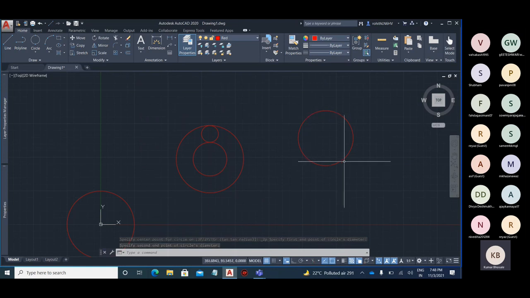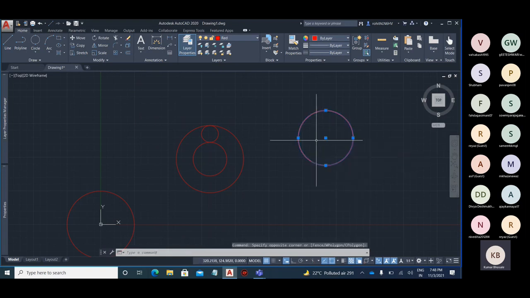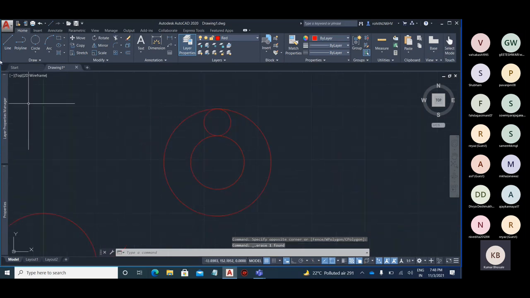Because this line becomes your diameter. Whatever is between your 2 points, if you join a straight line, it will become a diameter, and that is how a circle is created. So that is your 2 point circle.